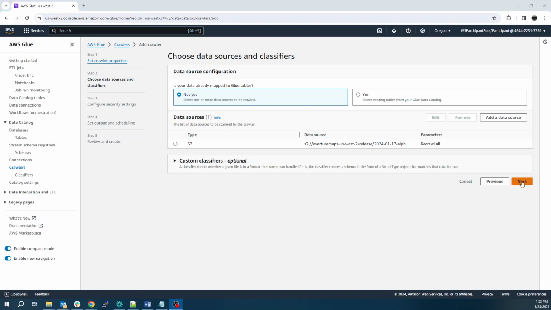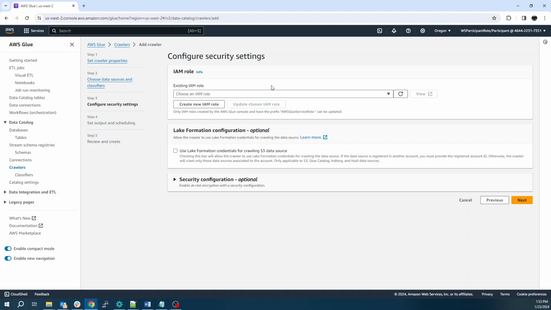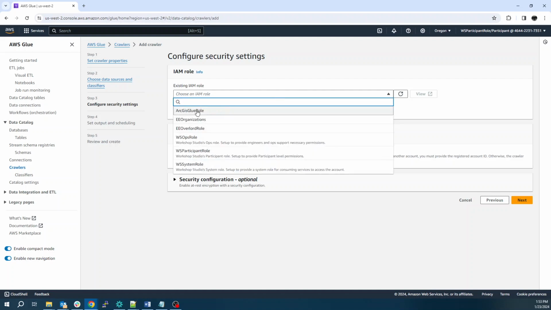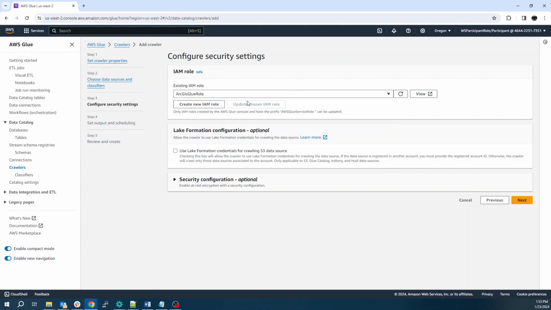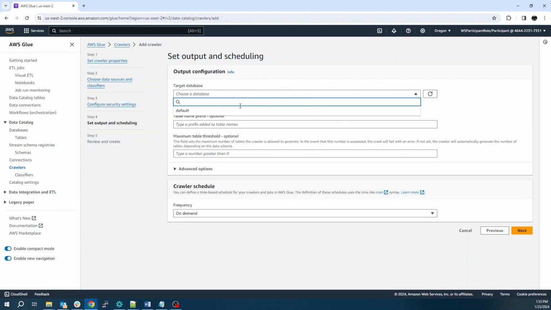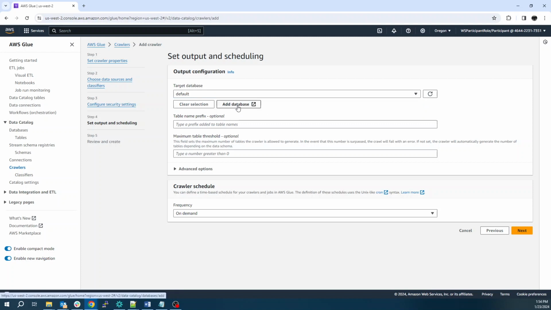We'll click Next. This was that IAM role I pre-created. I just called it ArcGIS Glue role. Typically it just needs access to S3 and to update the Glue catalog. Another thing that I did was just create a default database. But if this wasn't here, you just click add database and give it a name. I named it default. We'll click Next.